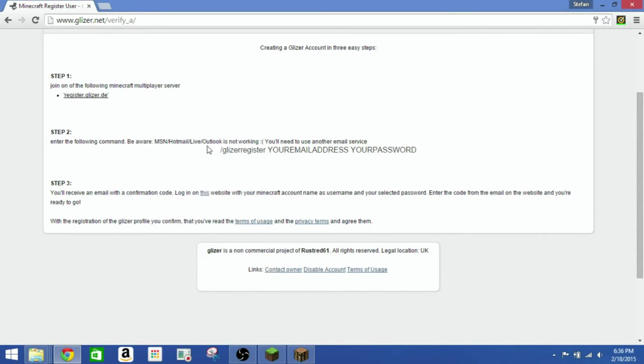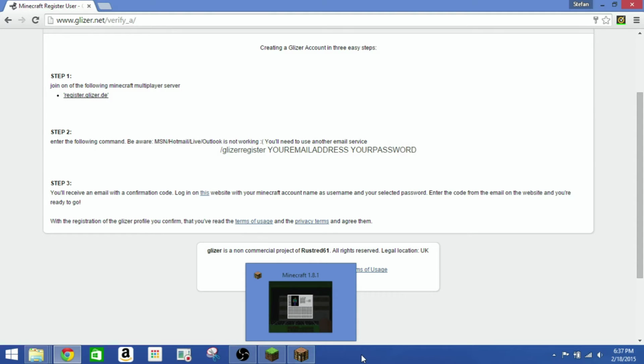Just a heads up, like it says in step 2, be aware MSN, Hotmail, Live, Outlook is not working. So if you have an MSN, Hotmail, Live, or Outlook email address, it will not work, because if we were to accept those email addresses, we would have to pay for a deal that we would not want to pay for later. So I would recommend using either Gmail, Yahoo, or anything that is not these 4 that you see right here. Once you get the email, it should look something like this.